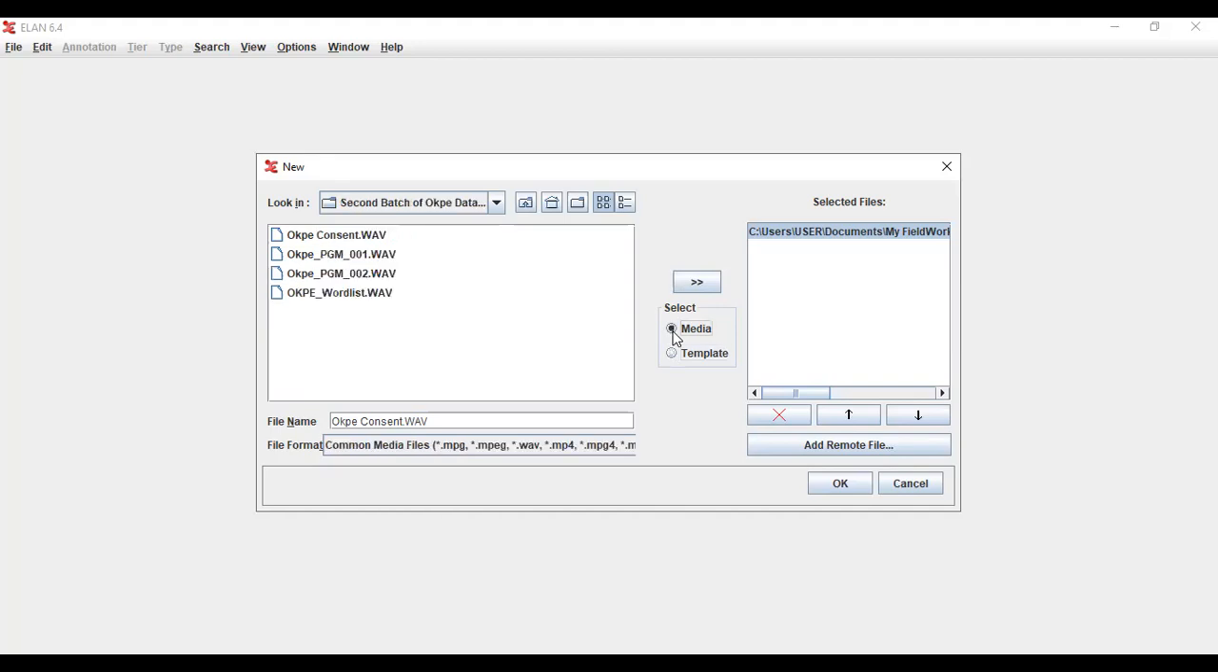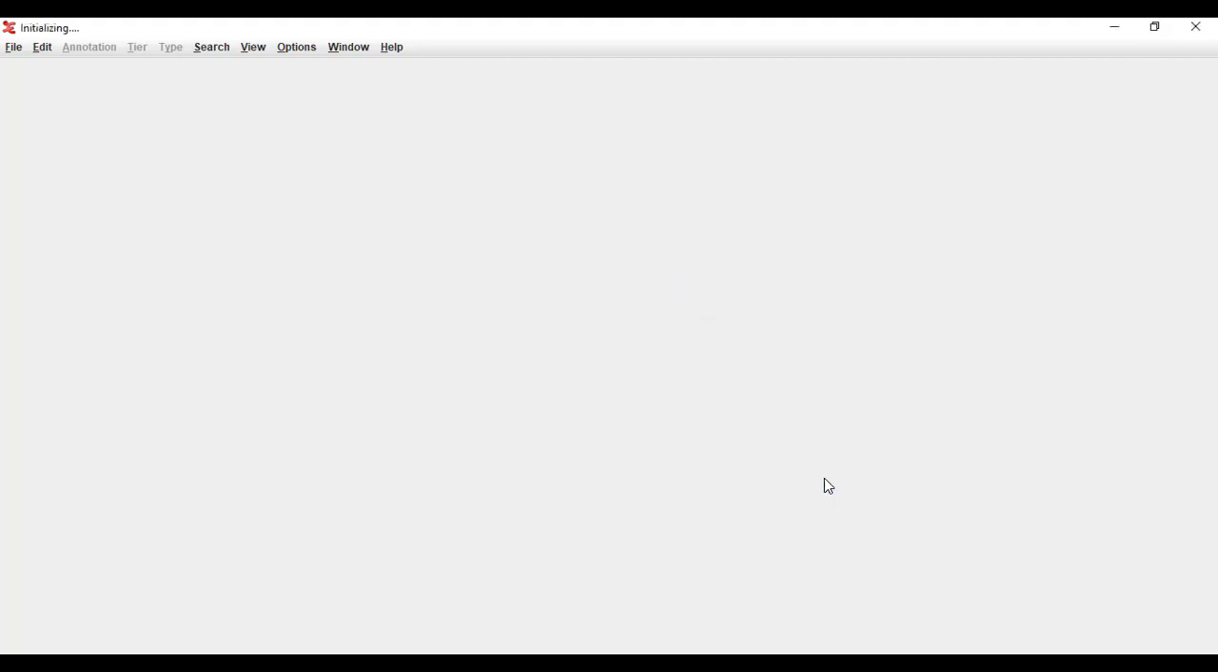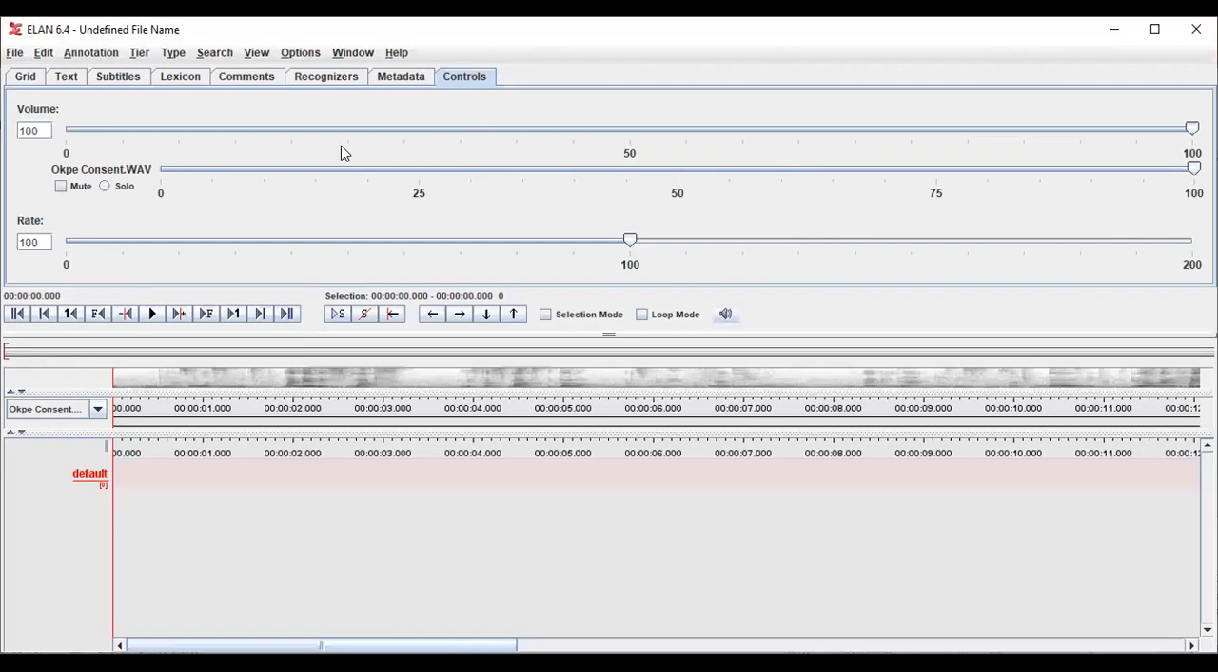For now, because I'm assuming we don't have a template, I will show how to create one. But for now, we don't have a template. We just select the audio file and then we click OK. So it's going to initialize and come up. It's loading. Yes, you see here, I may not be able to explain all the controls, but what we need for annotation, at least to get started, is what I will explain.